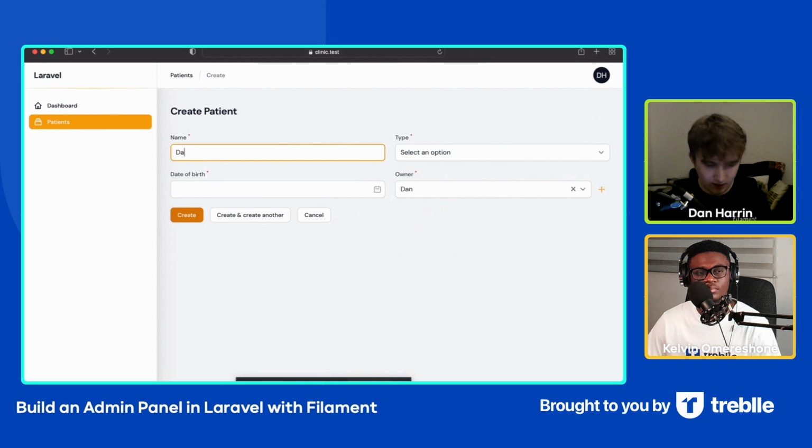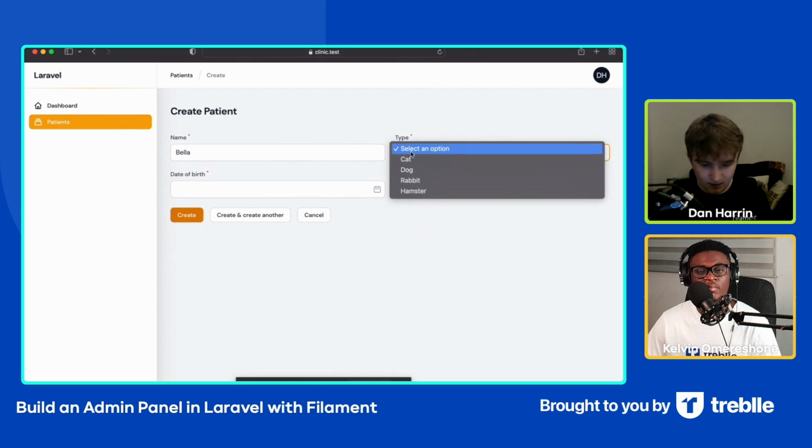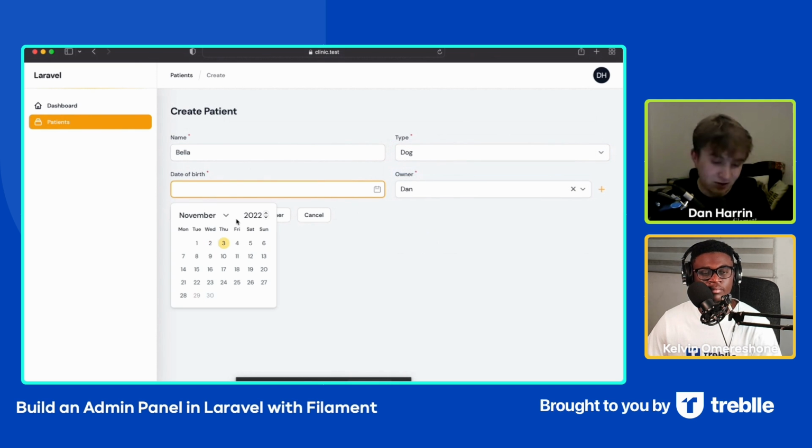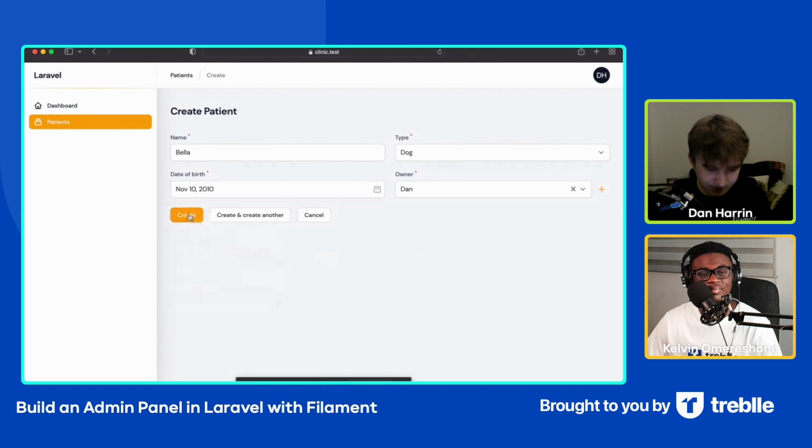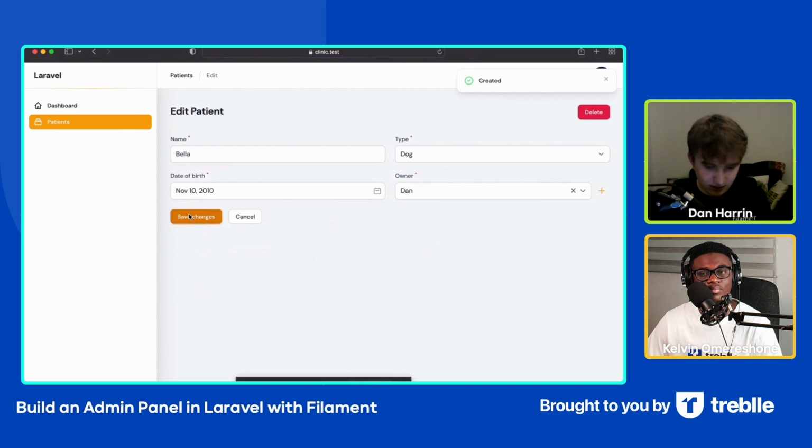It's pretty simple. Let's create a patient. I have a dog at home called Bella, and we don't actually know when she was born, but she was probably born around 2010. So let's create one. That's successfully created, and we now have a patient in our database. We've been taken all the way to the edit page. This is where you'll then be able to manage the treatments for the patient. But before we go into that, we're going to set up the table for patients.